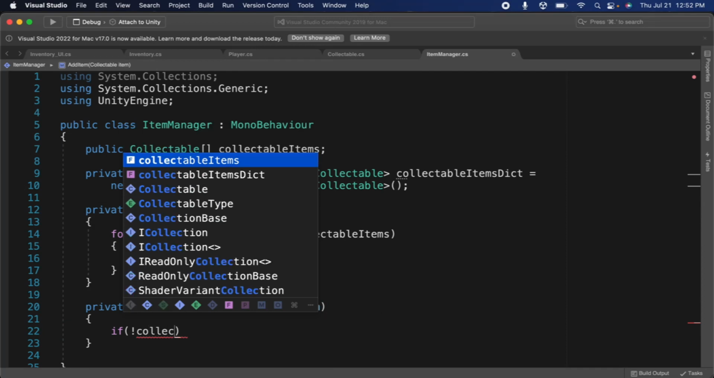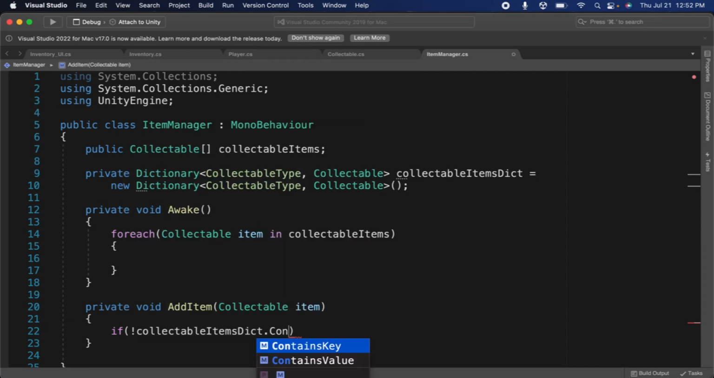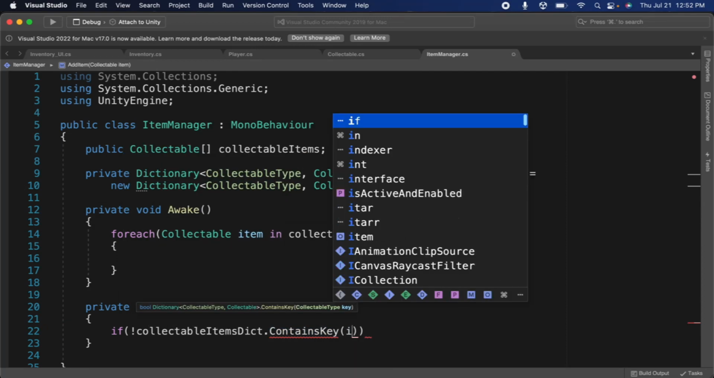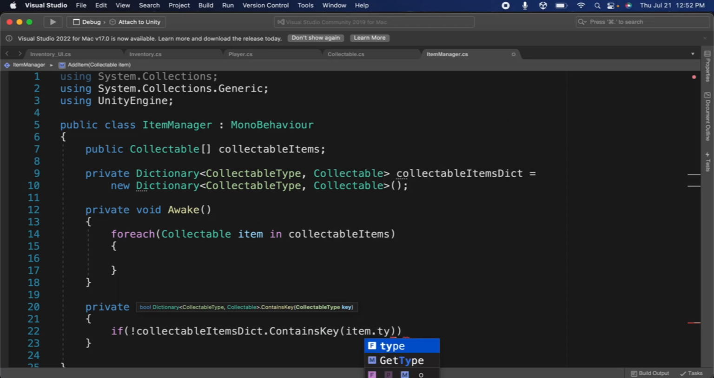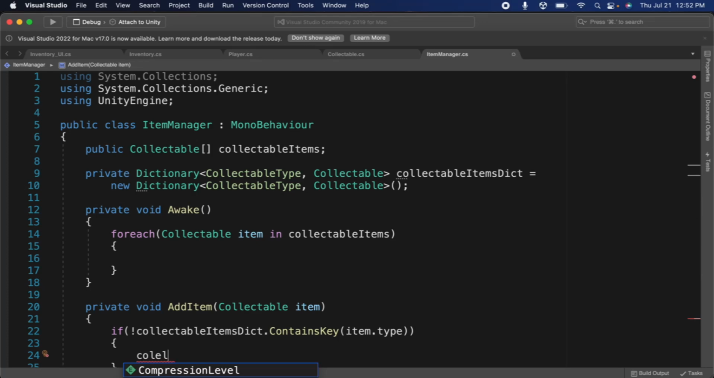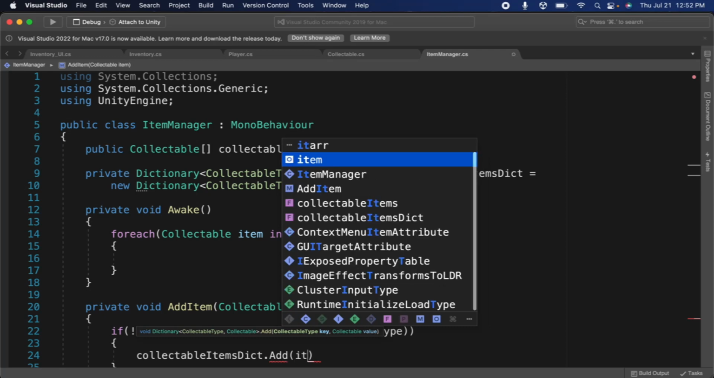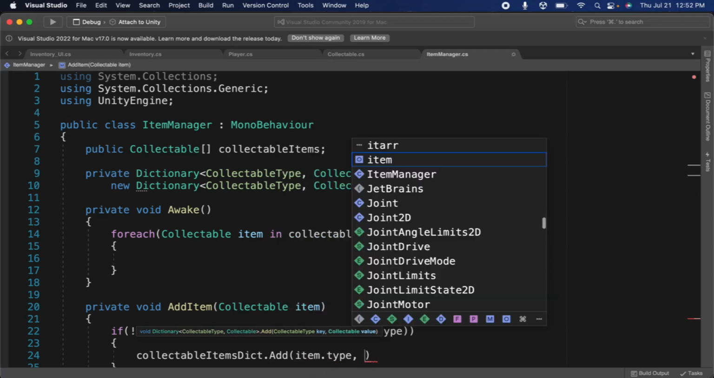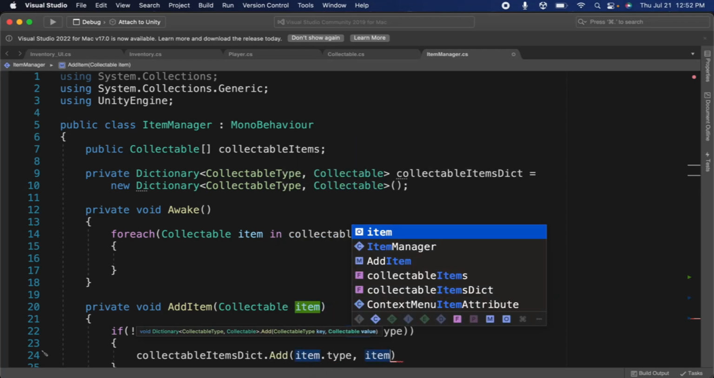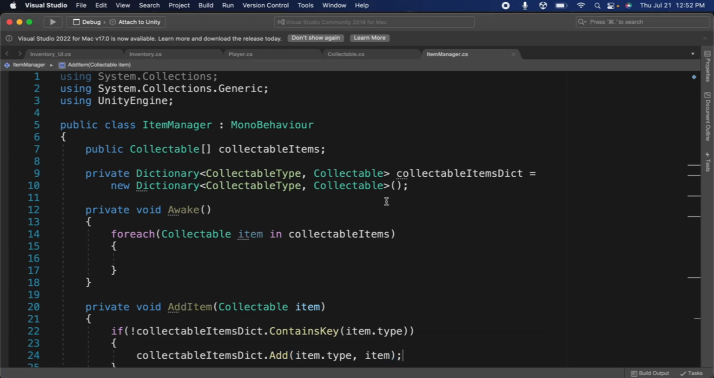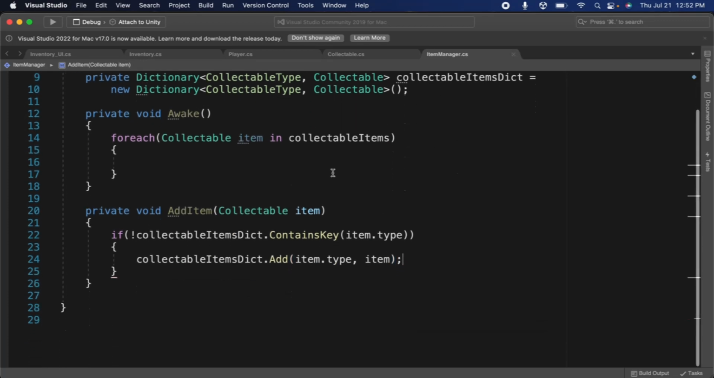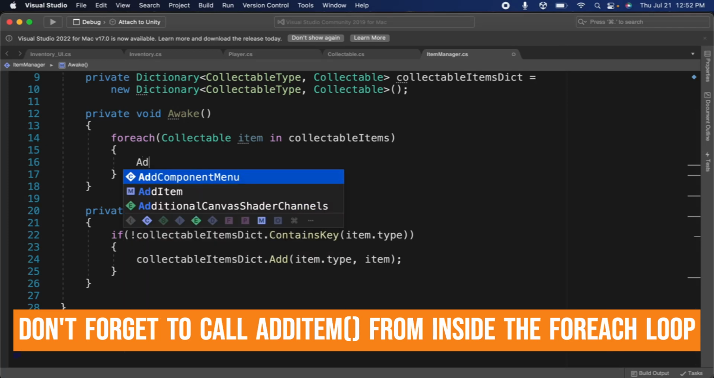Then we should check if the item is already in the dictionary. We can do this with an if statement. In the if statement, we should check if the collectibleItemDict does not contain the key item.type. If it doesn't already have that key, then we can add the key value pair to the dictionary. In the body of the if statement, let's say collectibleItemDict.Add, and in parentheses, the first thing will be the key, item.type, and the second parameter will be the value, item. Awesome! Our dictionary is now set up.